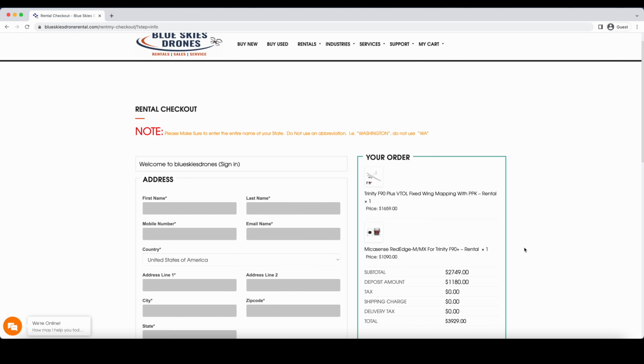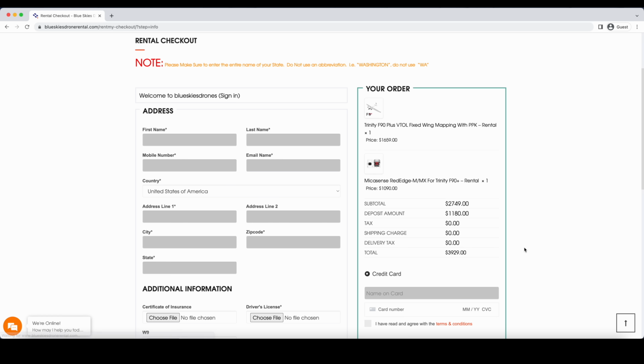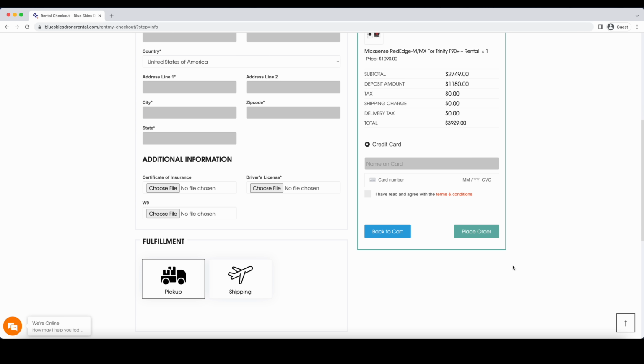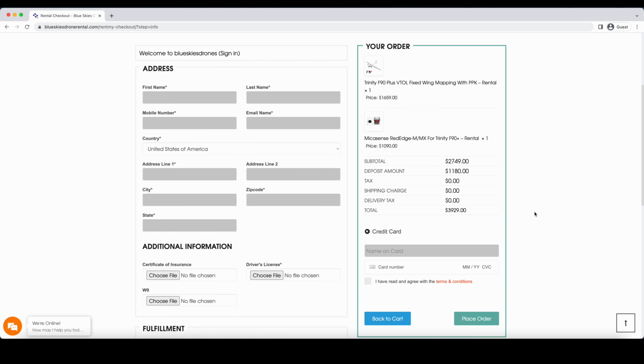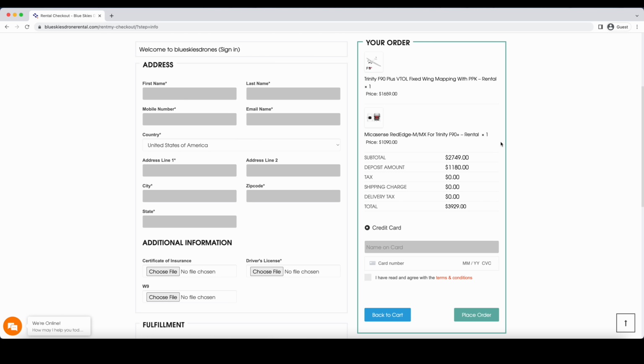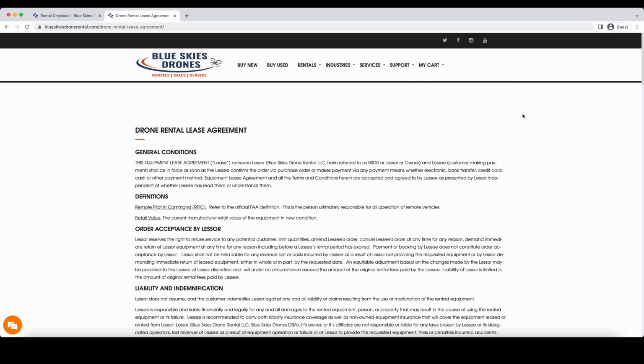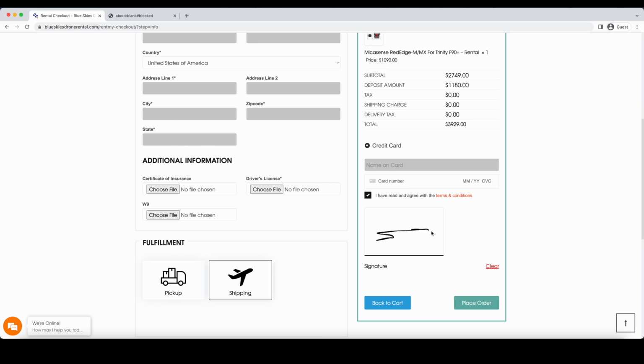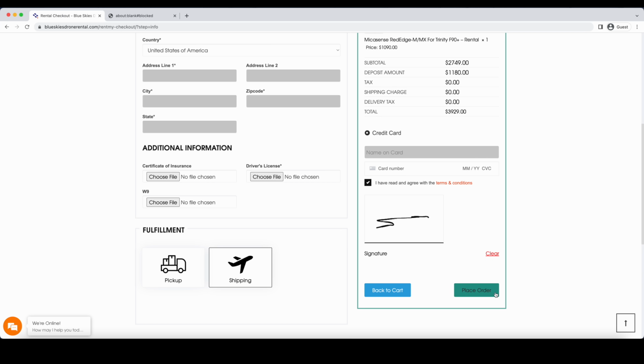On this next page, fill out your information and add any supporting documents from the options below, such as certificate of insurance and driver's license. Then choose your option for pickup or shipping. Confirm your order is correct on the right, add your payment method, and click the box to agree with the terms and conditions after you have read them. Then leave a digital signature below. Finally, select Place Order. Once the order has been processed, an automated email will be sent out as confirmation.